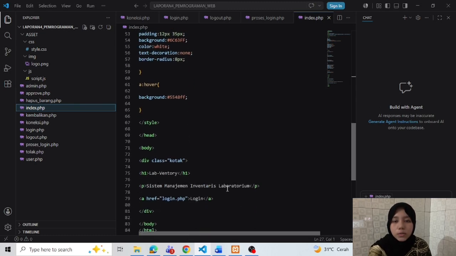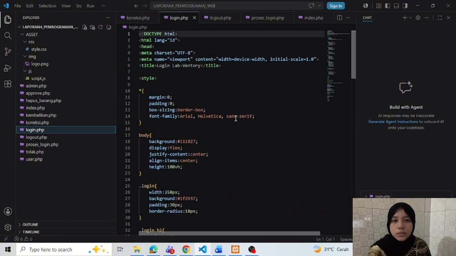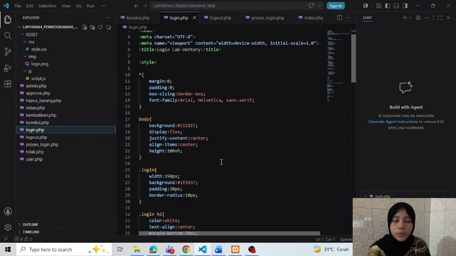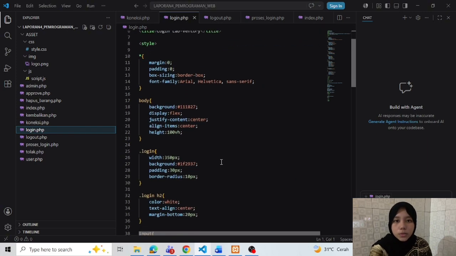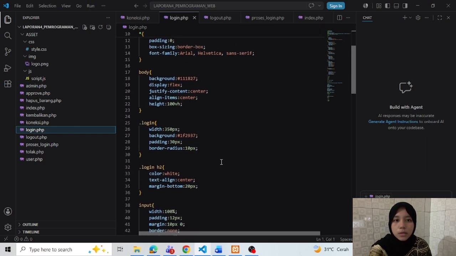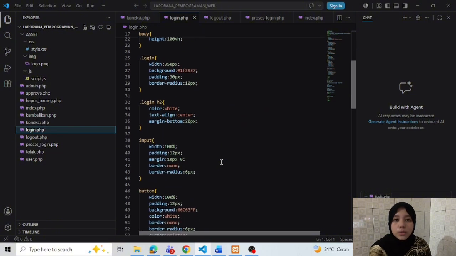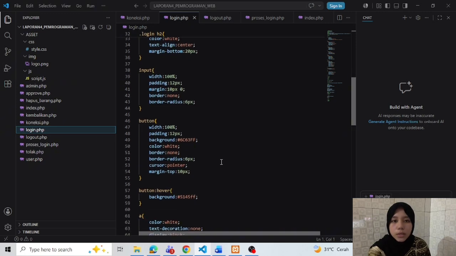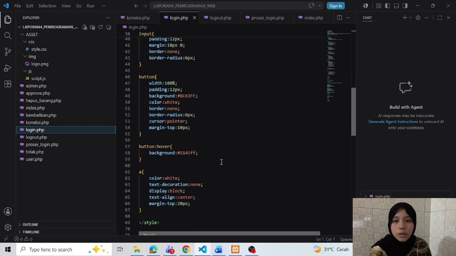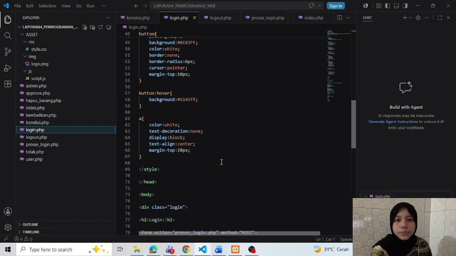The next file is login.php. This page provides a login form where users enter their username and password. After the user clicks the login button, the entered data is sent to process login.php for authentication. This page acts as the gateway to the application and ensures that only registered users can access the system.